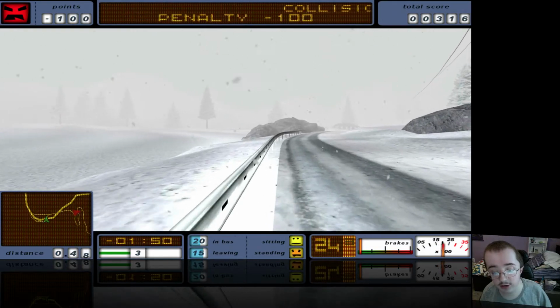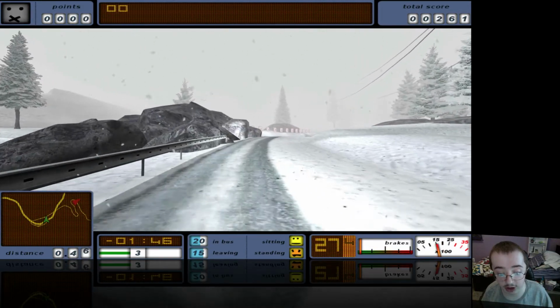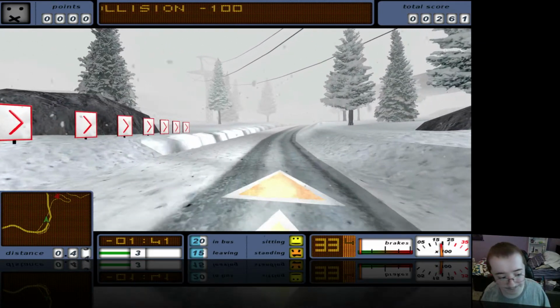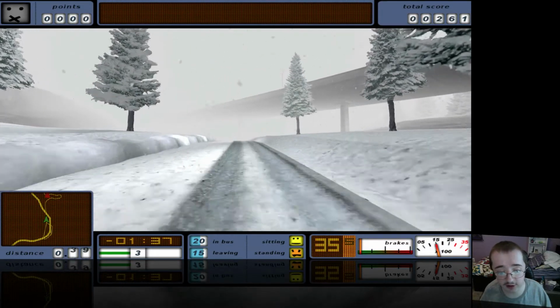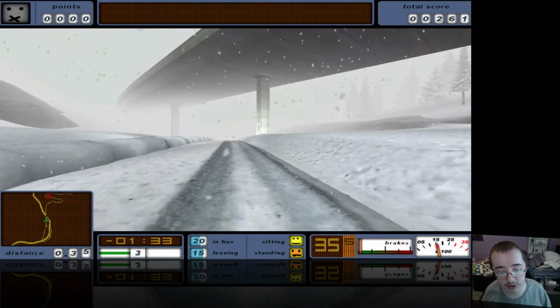Oh, I slid there. I got a collision. And as you can see, my standing passengers are really not happy. And my sitting passengers are, okay, I guess. And if you guys can't tell, it has arrows telling you where you need to go, obviously, in case you haven't seen those arrows that are on the ground.